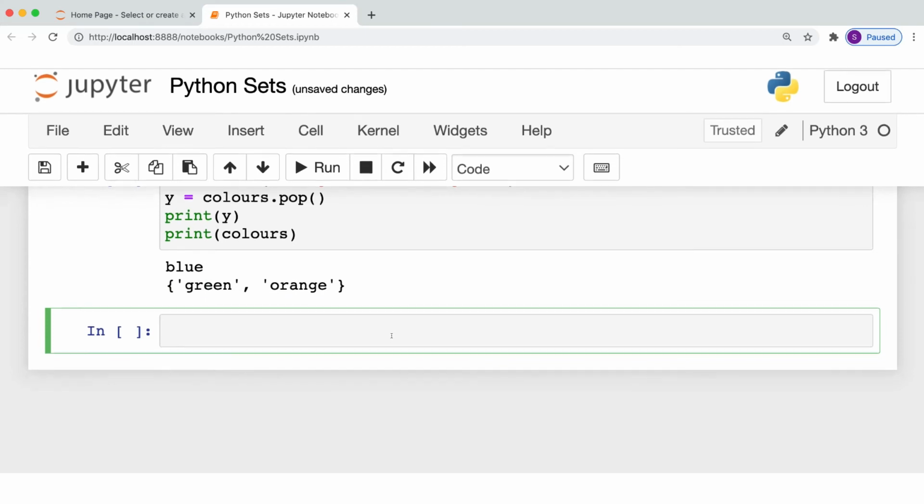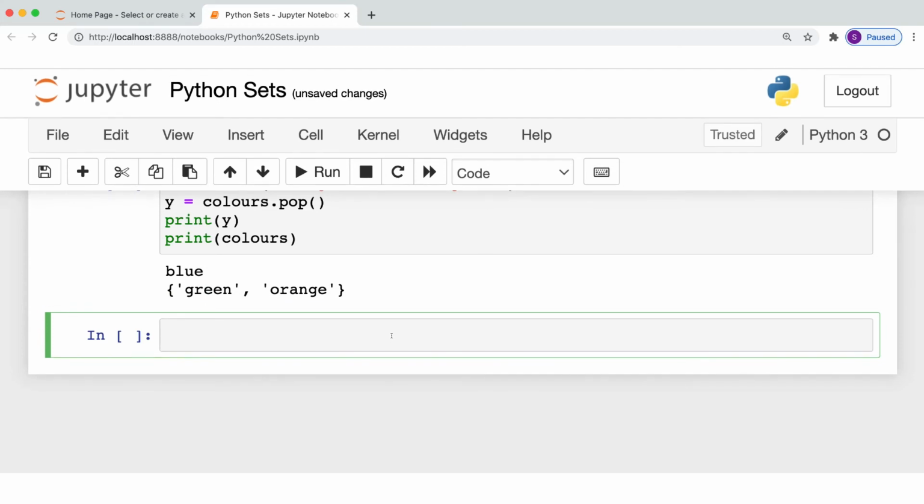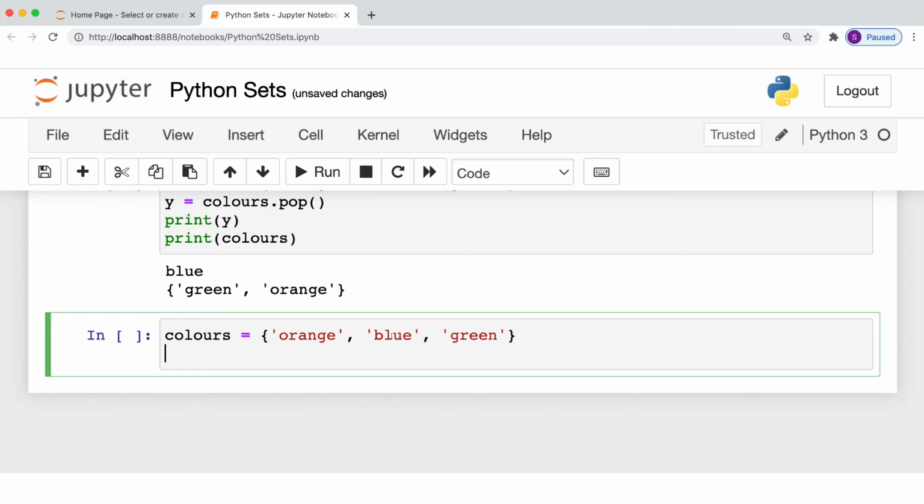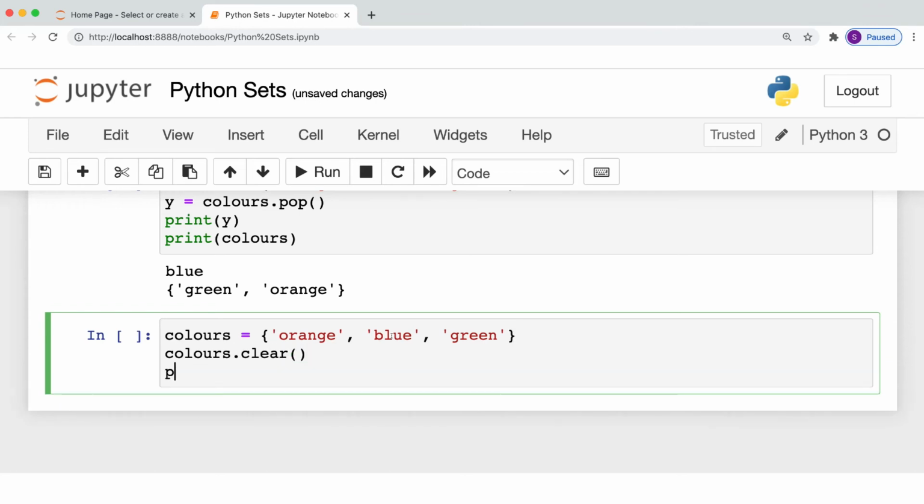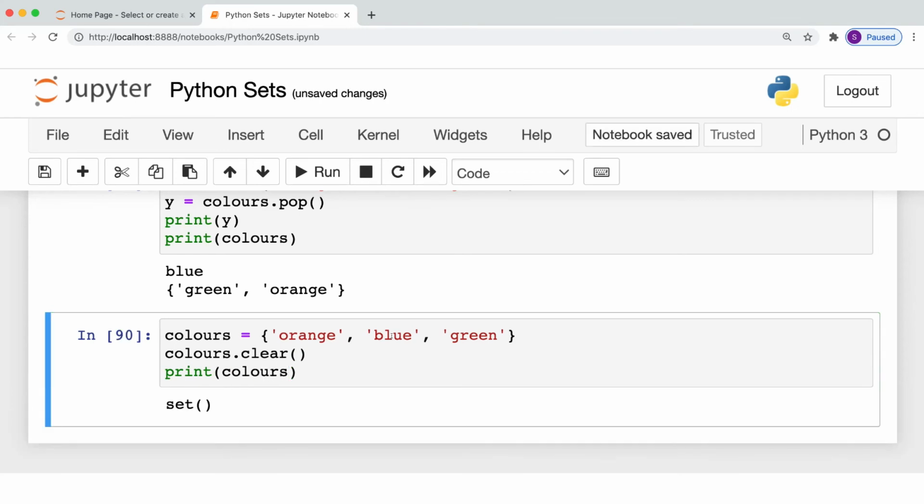Next method is the clear method. We can clear all the items stored in a Python set using the clear method. So for example, if we want to clear all the items stored in the colors variable, then we can write colors dot, and then we can call the clear method. So now if we print the colors variable, then as you can see, it returns an empty Python set.